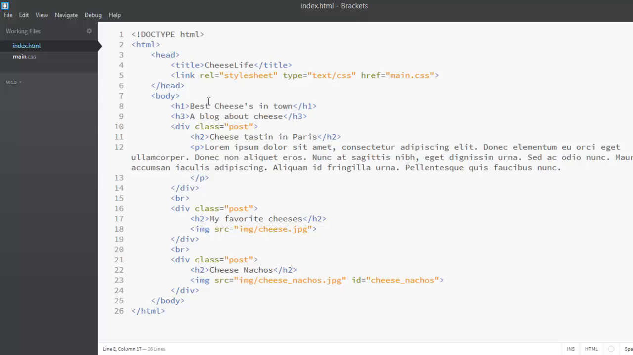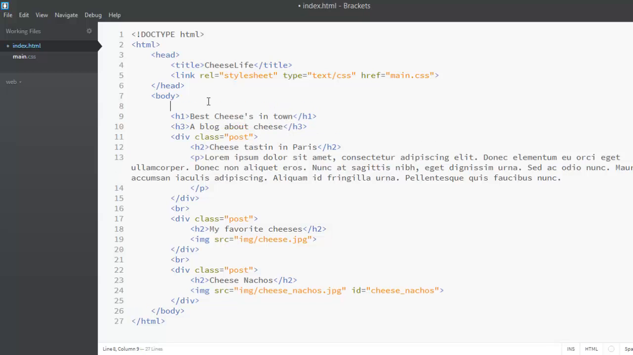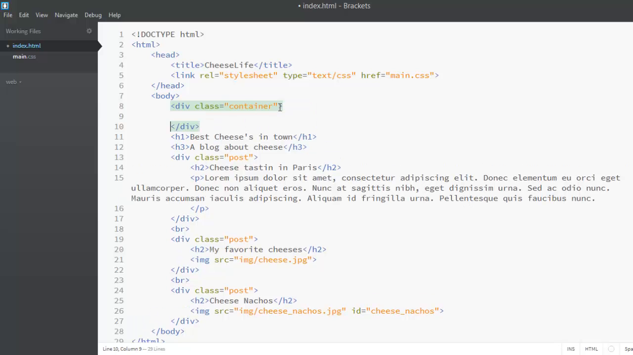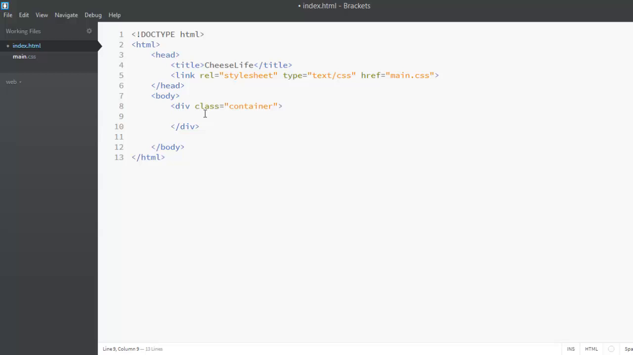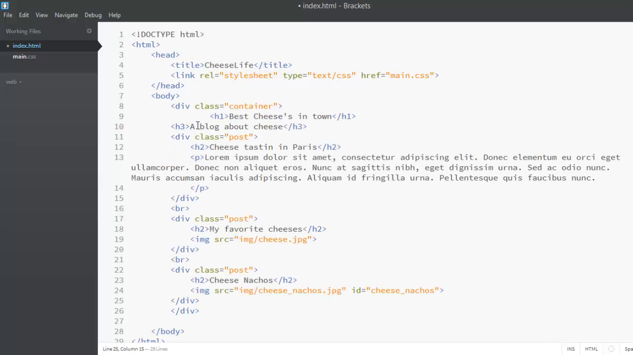So what we're going to do is add a div that encases all of our content. Right now we have the body, but I think that's too general. We're going to add a div with a class of container, because it's going to contain everything. We're going to copy all of our content so far and place it inside there, like so.